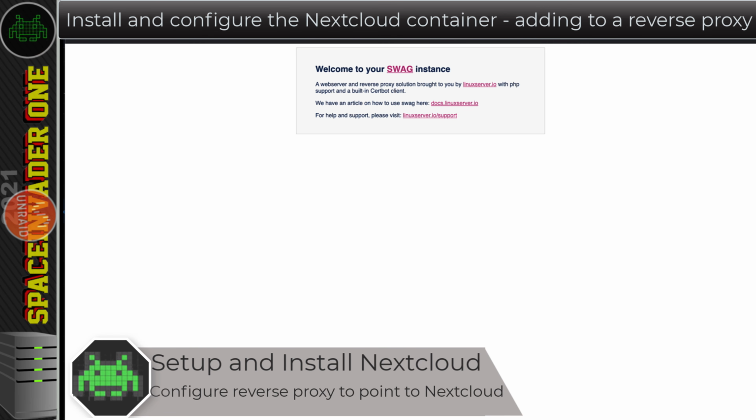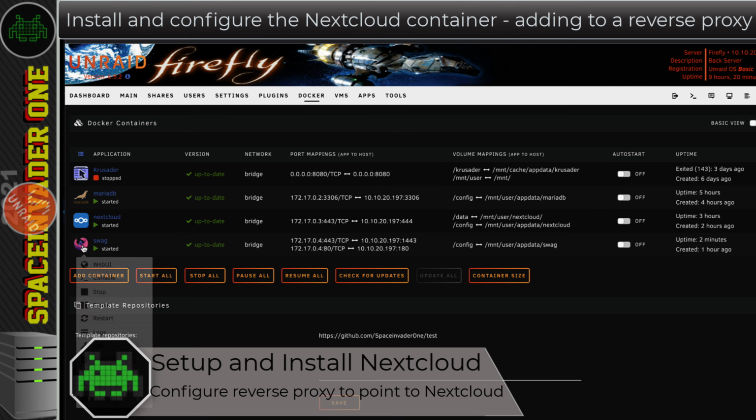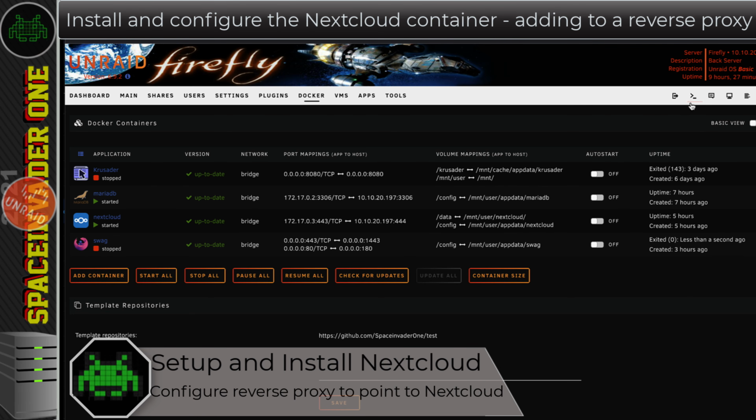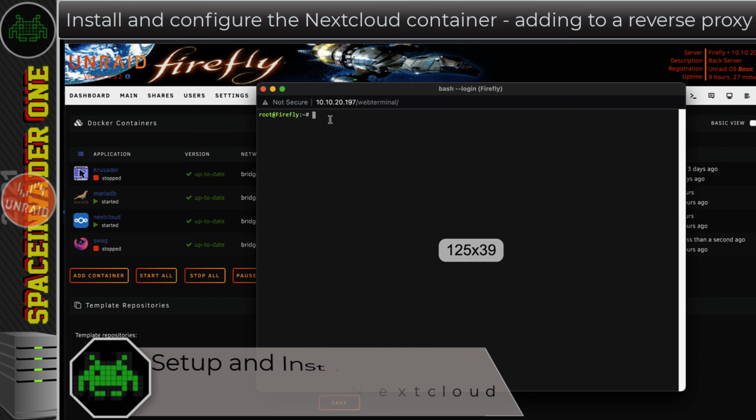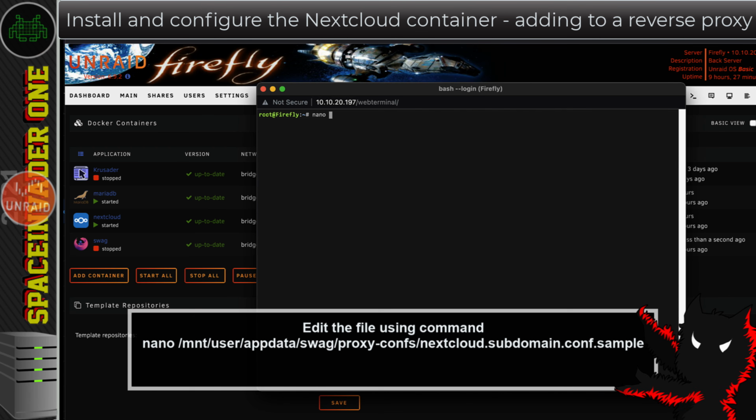Now I'm going to go back to the Unraid web UI and I'm going to stop Swag. So now I'm going to open up a terminal window and I'm going to type nano /mnt/user/.